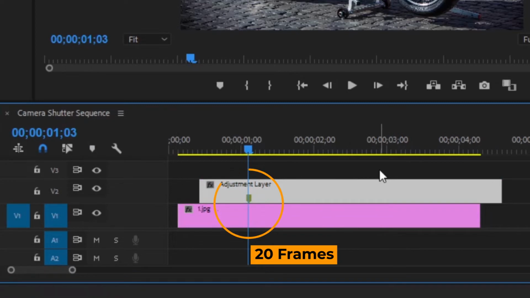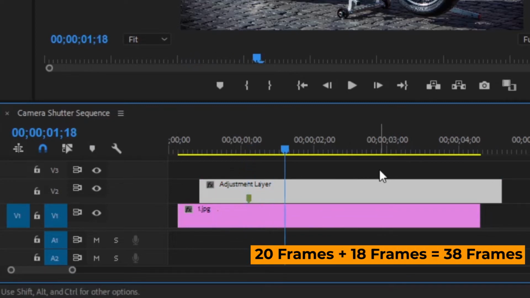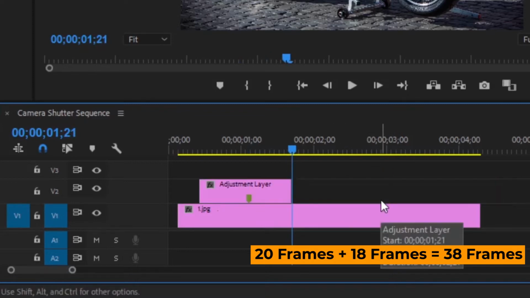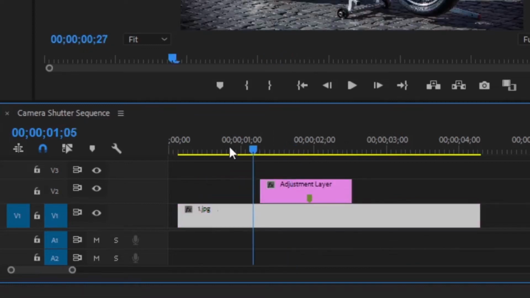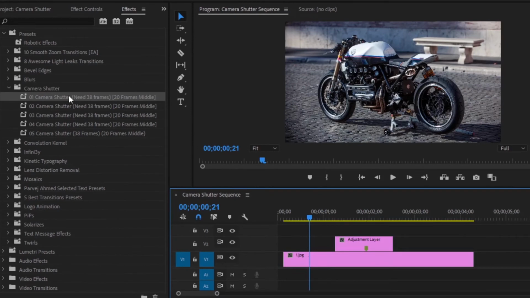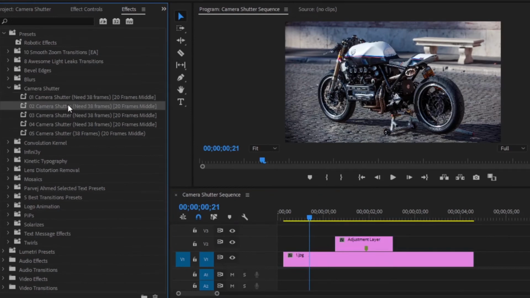Then again, move the playhead 18 frames forward. And here, cut the adjustment layer. And, remove the extra part. Then, move the adjustment layer where we want to add camera transition. Then, move over to the effects panel, and from here, drag any preset and drop it in the adjustment layer.